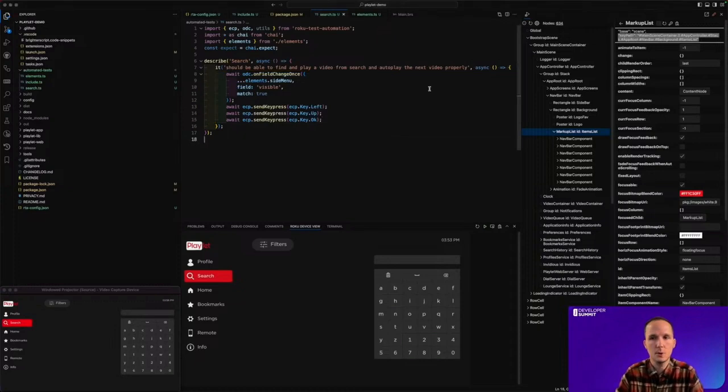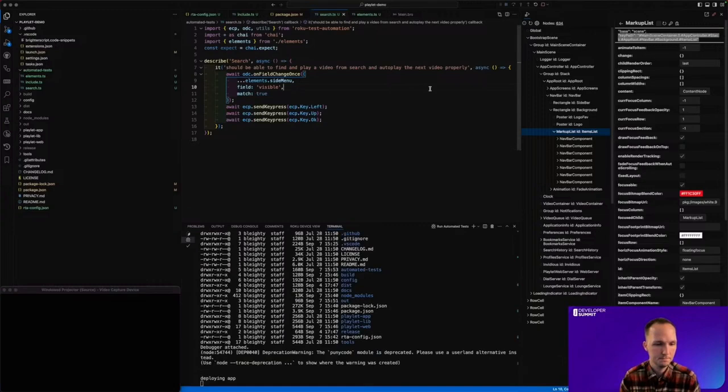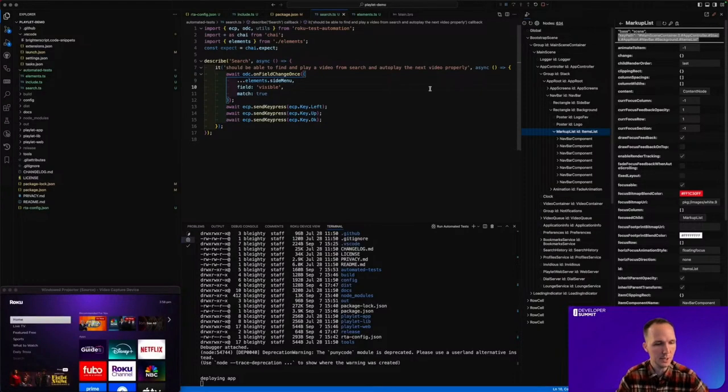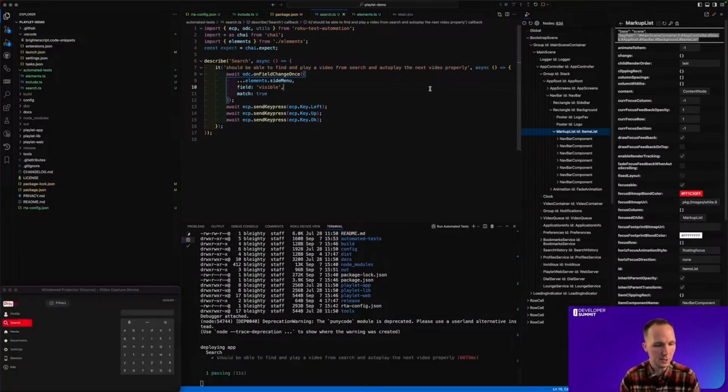So now if we go and run this, we should notice that it doesn't have to wait nearly as long in order for us to get to the settings screen. Once it's loaded here, it should be pretty much instantaneous. You notice how fast that was.